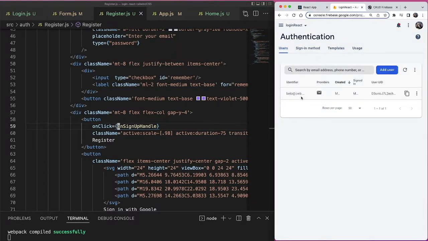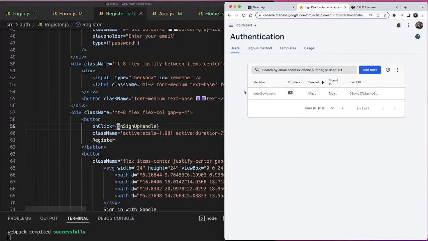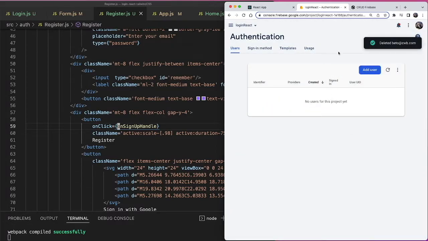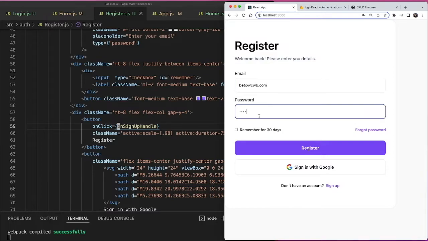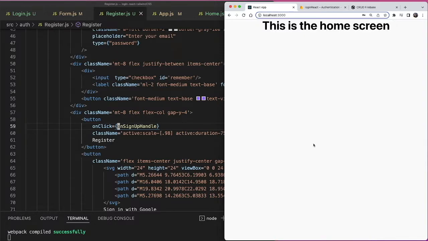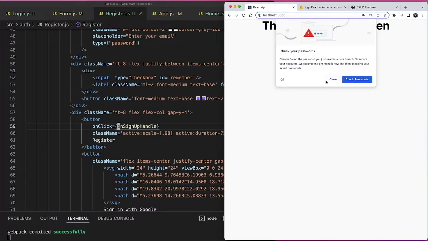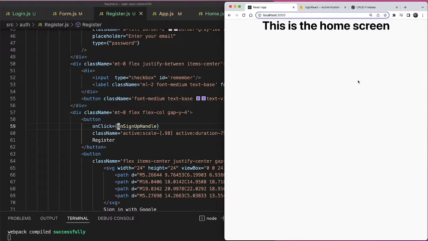So first of all, I'm gonna delete the user that I already have on my Firebase console. First, I'm gonna copy my email and delete this user. After we delete that user, we can create the same user with the same email. And I'm going to create a password and hit register. Perfect. As you can see, guys, we are taken to the home screen.